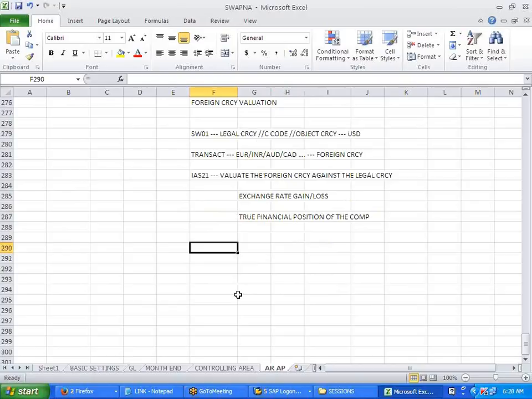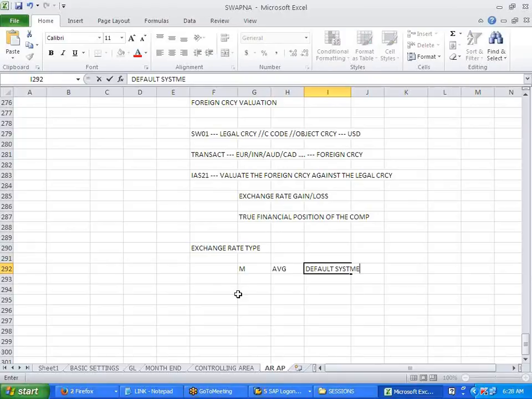Now come back to the SAP side, technical side. Exchange rate type. We have something called exchange rate types. For example, M stands for average rate. Default, the system picks this. Okay. I'll tell you what this is all about.